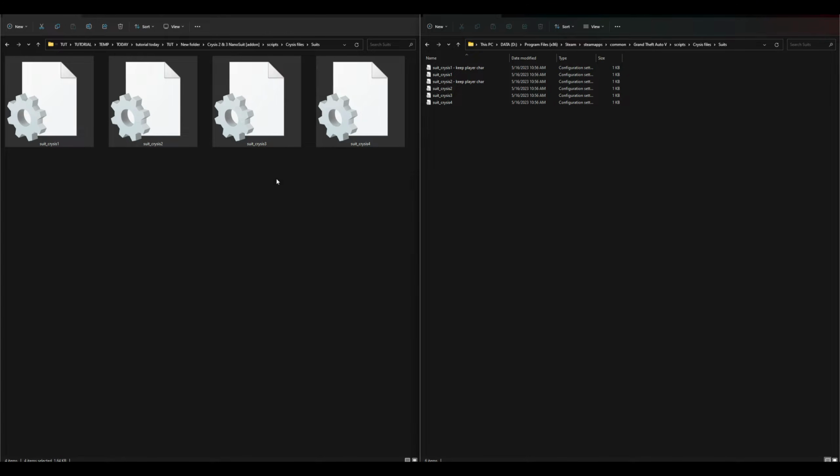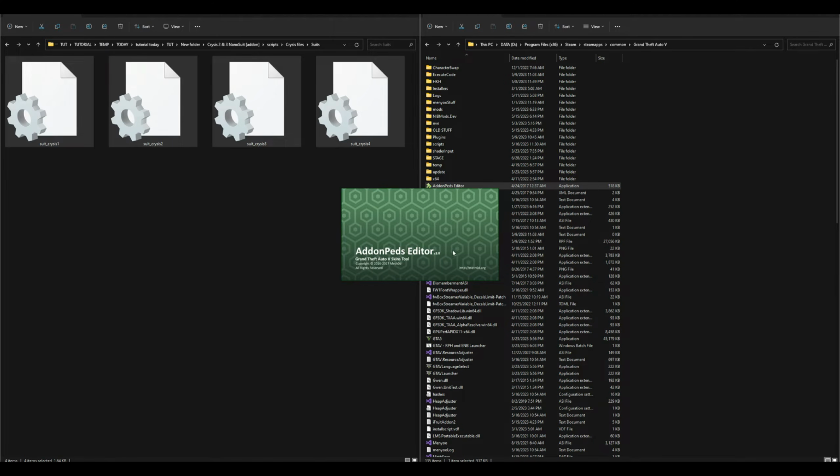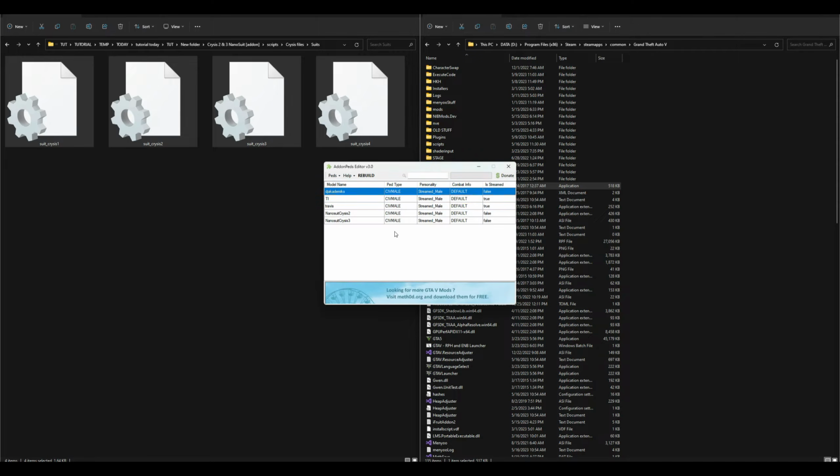Now, after that has been dropped, what we want to do is go back to our GTA 5 directory. You should have your add-on PEDs installed by now. So we can just right click and select run as administrator. And that's going to open up this add-on PEDs editor.